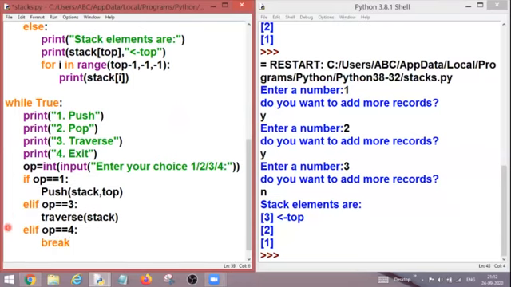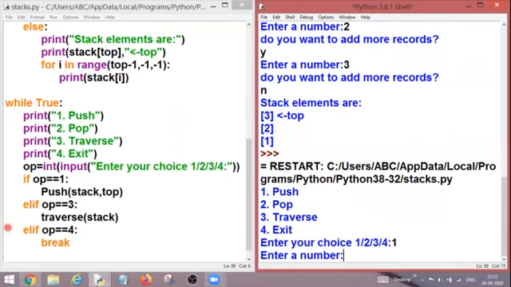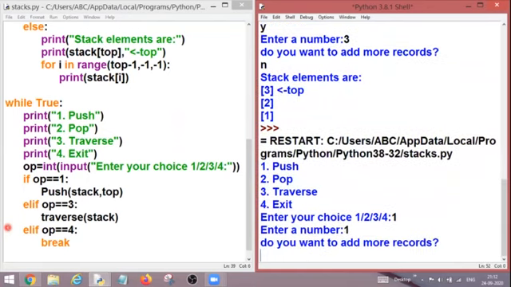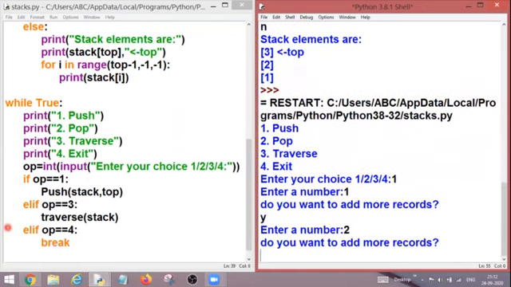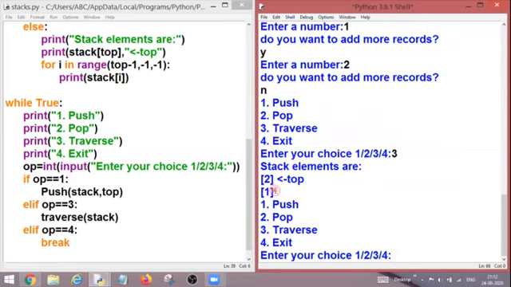So let's run it once. F5 key. Now it is asking me to enter your choice. So I want to perform the push operation. Enter the number 1. Do you want to add more? Yes. No, I don't want to add more records. So enter your choice. Now I want to display everything, so my choice is third, for traversal. So now my elements are displayed in the form of a stack, and my topmost element is 2, because this is the last element which I inserted in my stack.